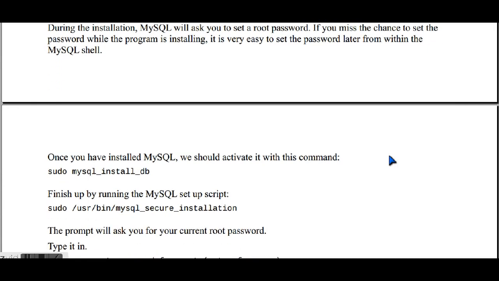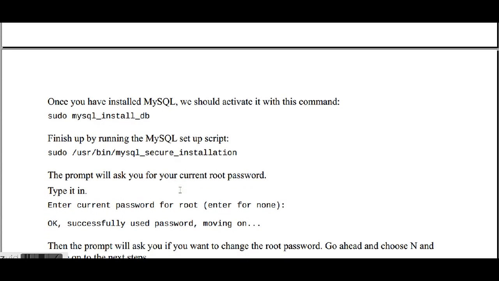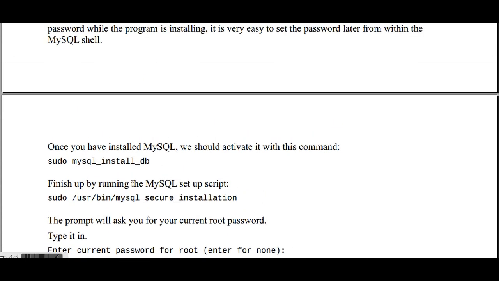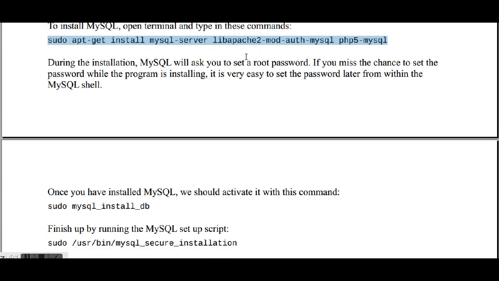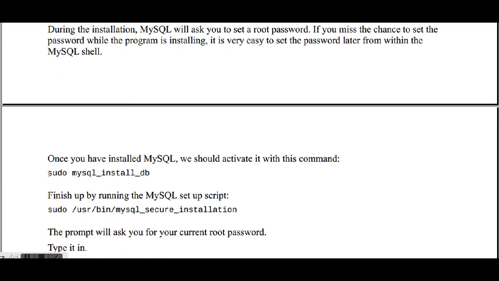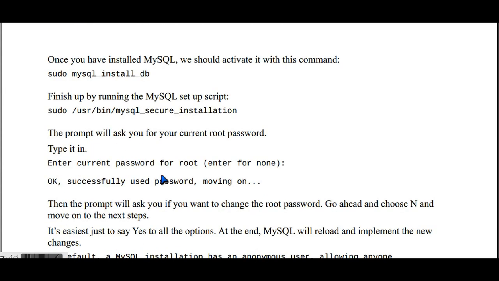After you have installed MySQL, you can follow the other commands to start up the MySQL package. But basically, running the installation guide is okay. Once you have installed MySQL with this command, you can activate it with this other command and you are good to go. So you now have MySQL.